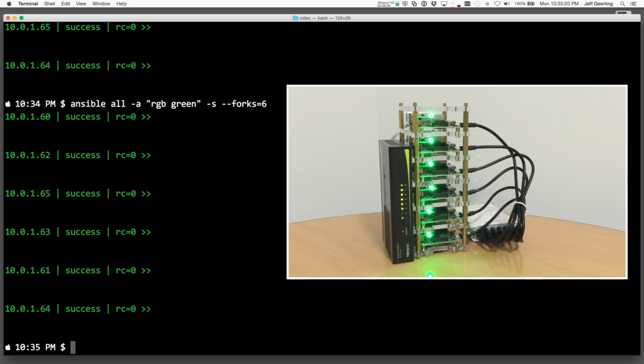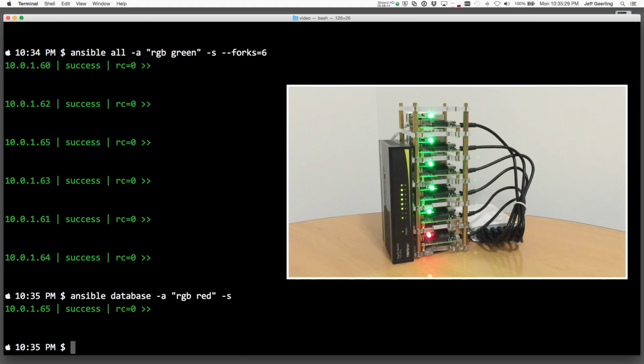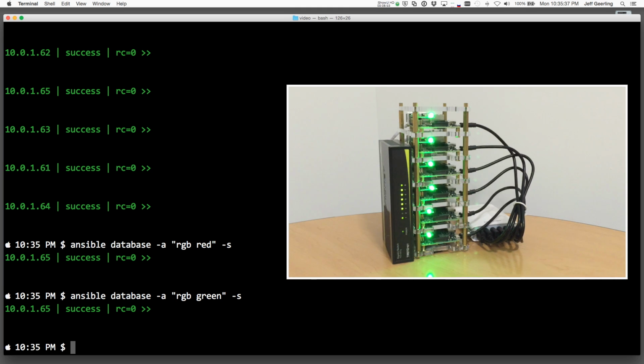Using the inventory that we set up, we can also just target the database server. ansible database -a rgb red, and we can switch its LED to red. Of course, for some of the OCD people watching this, you might not be very happy with having one LED that's different, so we'll switch it back to green for you. And I was thinking to myself that since I had this cluster with 6 RGB LEDs on it, and since they're pretty bright, if I ever need an extra flashlight, I set up a command that I can set any color that I want.